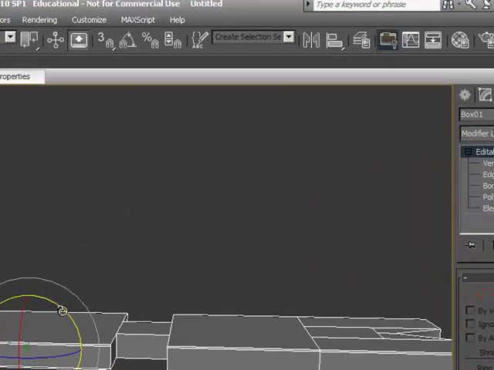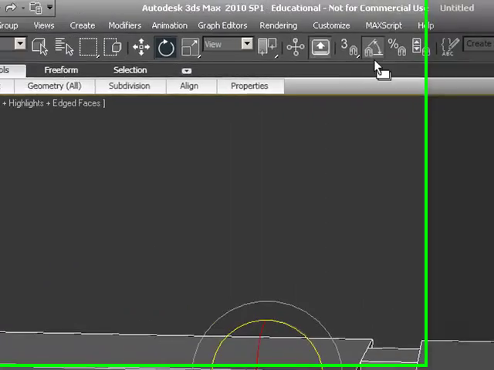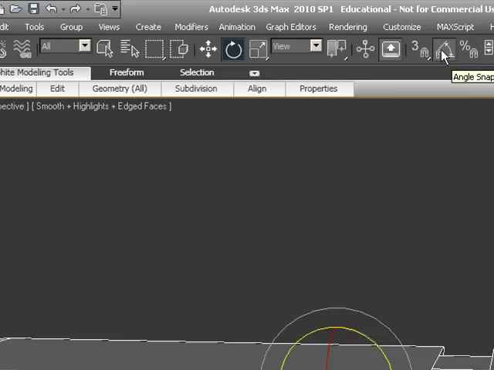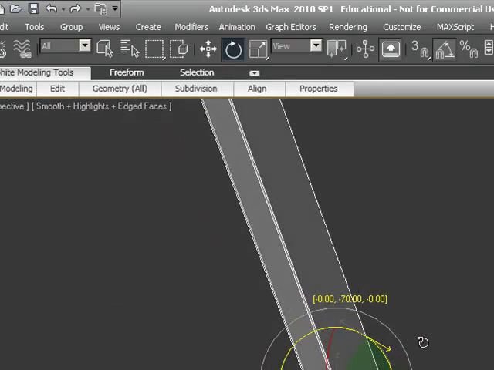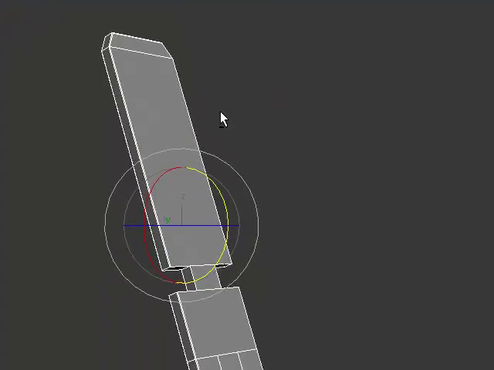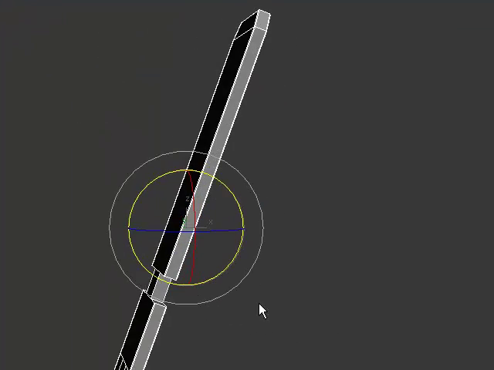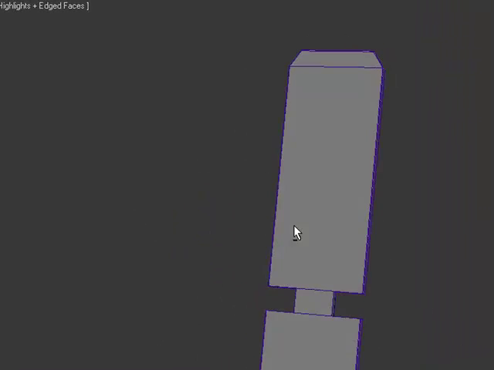Eventually when this piece is done, it will be rotated. I'm going to hit this angled snap toggle. For those of you who don't remember, this button up here actually lets you rotate things in 5-degree increments. So that will be somewhat like that in its final form, with the other piece that we're going to do going this direction right here.